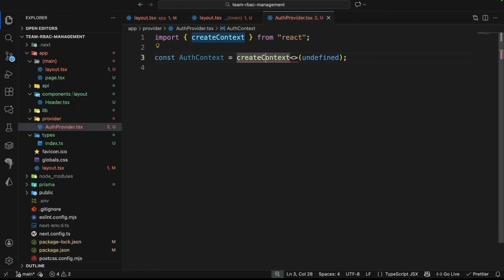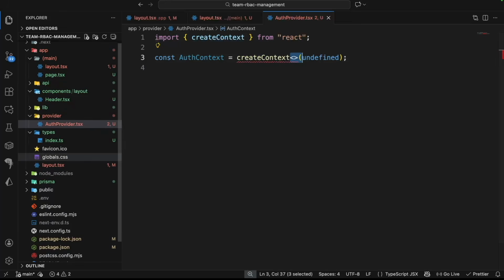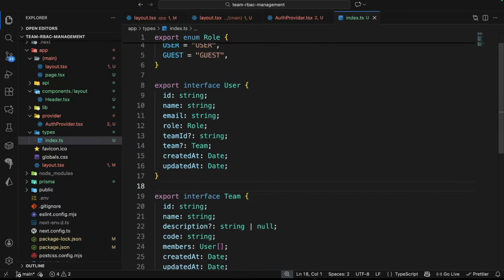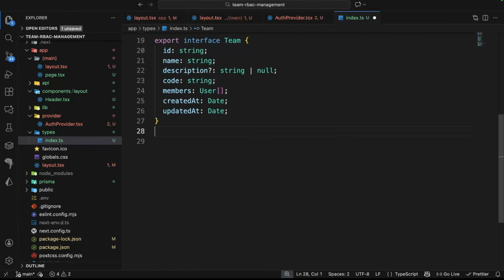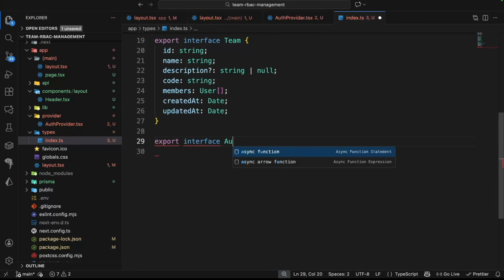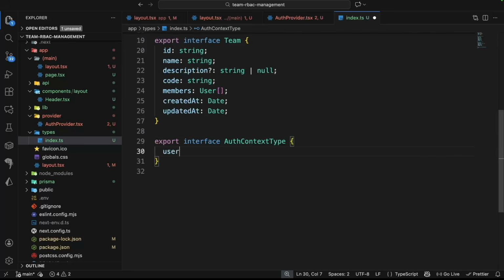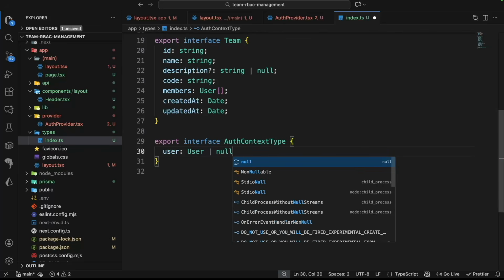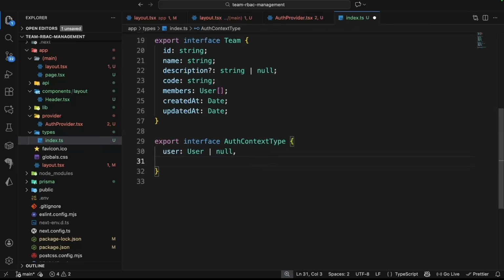Right now we don't have any type of the context. Let's create a type quickly. So if I go here, then in the end I will have the export interface, and I will have the auth context type. And in this, first we are going to have the user of type user, or it can be a null. If a user is logged out, it will give us a null value.